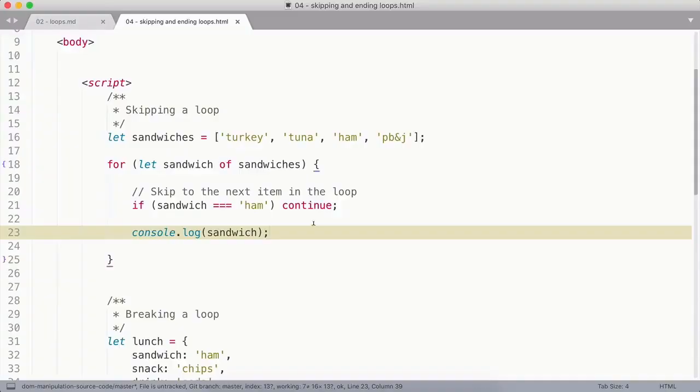Let's get into it. Inside a for of, or for in loop, you can use continue to skip to the next item in the loop and stop whatever else comes in that block from running.